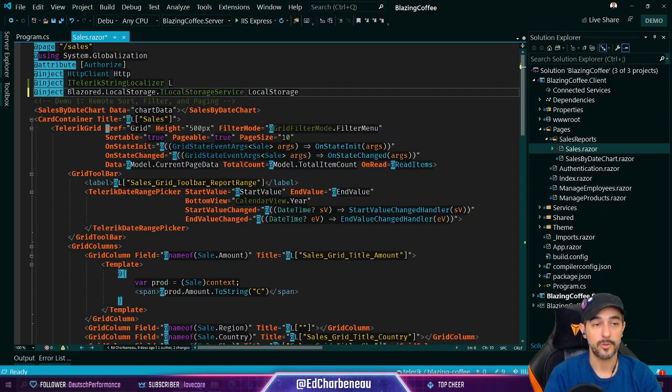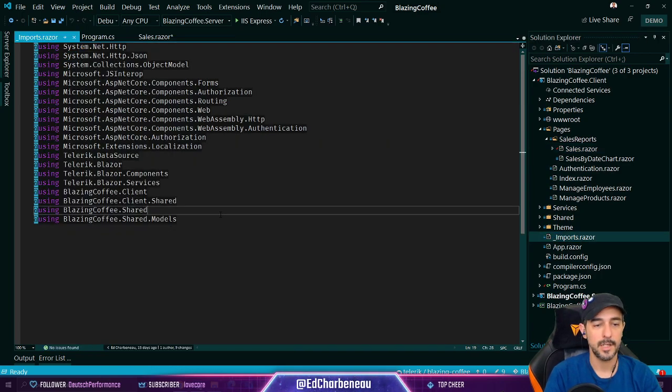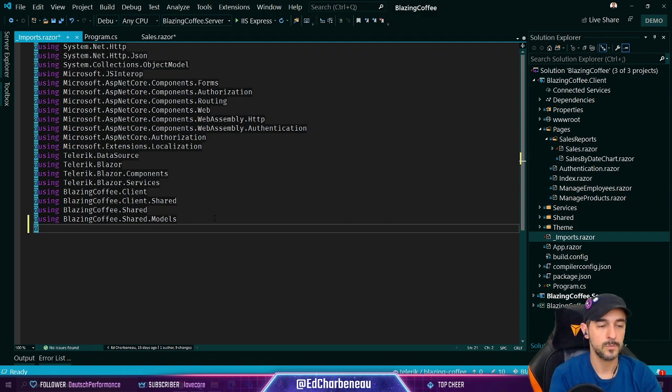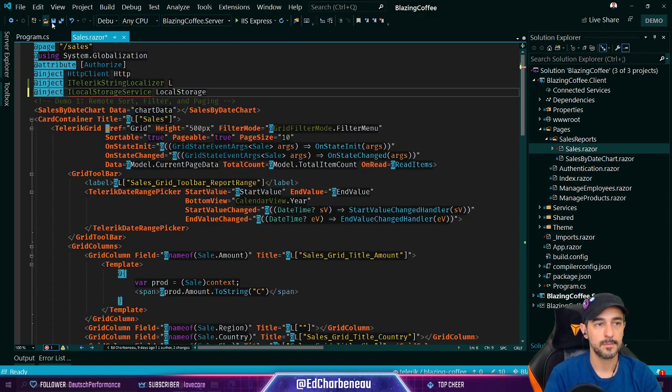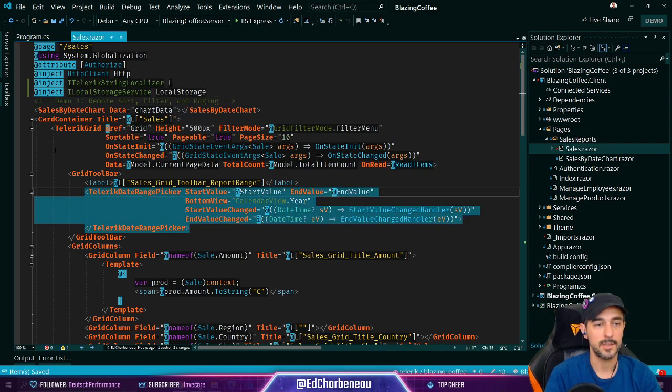So now we have our local storage service. And I'm going to cut this out too. I don't want to have to write that everywhere I go. I'm going to drop down to my imports file and just pop it in there. So we'll do using local storage. Now we give that a second or two. It should resolve itself, and it did.